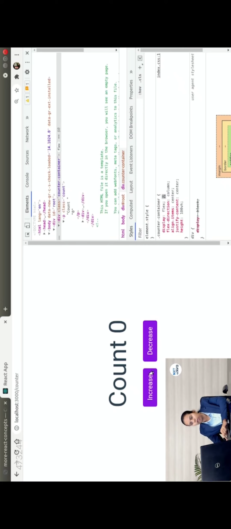Now I'm clicking on the increase button, and you can see that only this value is changing. Observe again: I'm clicking on the increase button, and only the number is being updated, whereas all the others remain as they are. Similarly in the case of decrease too.